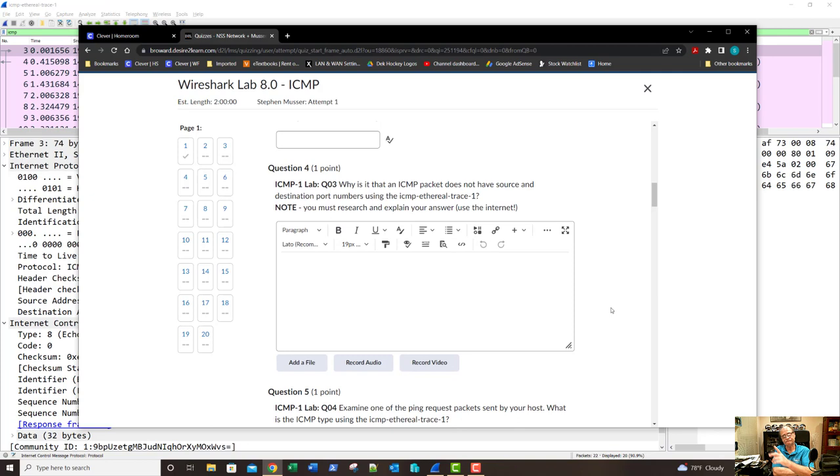So here, this is where you're going to do some research. Why is it that an ICMP packet does not have source and destination port numbers? It doesn't use ports, right? What are ports associated with? Think about that for a second. Do a little bit of research. Give me a textual response. Don't give me one line, because it doesn't use ports. No. Sorry. Tell me why. Very important that you understand that. Hint, hint, research your OSI layers. Moving on.